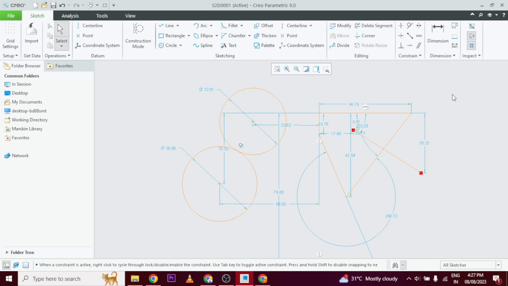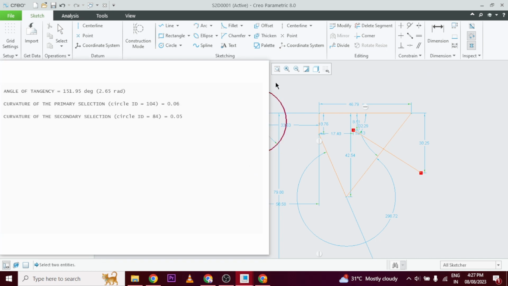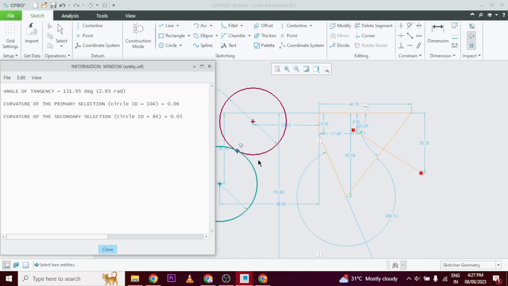So in order to see where it is tangent, if you don't find it here, then you can check it with this option, tangency point, and here you can see the point has been highlighted, and there is an angle of tangency also given, 151 degrees, and also there is a curvature of primary selection, that is, on which two circles there is a tangency.